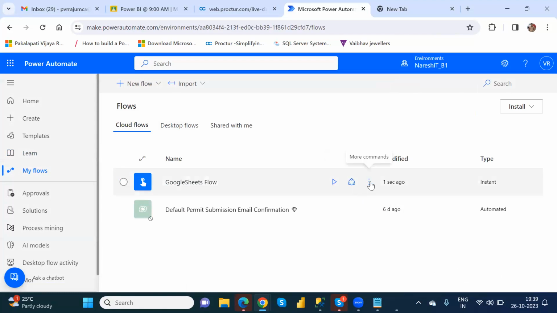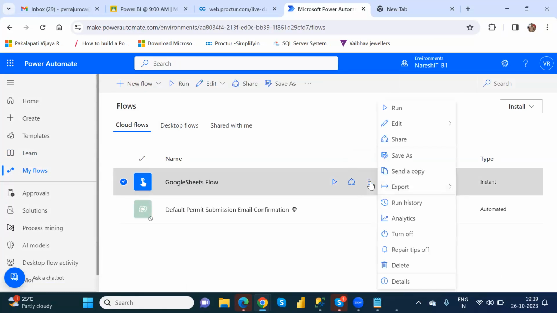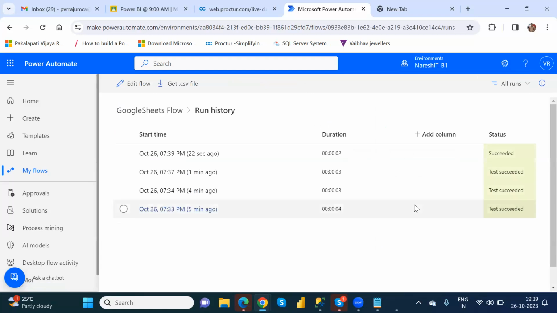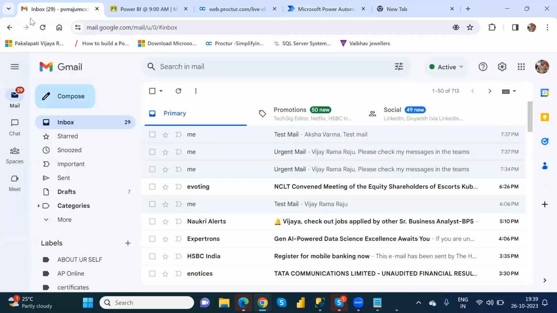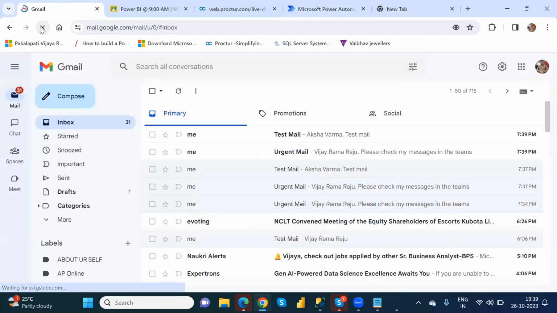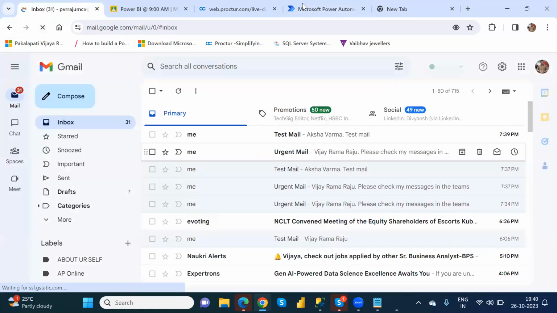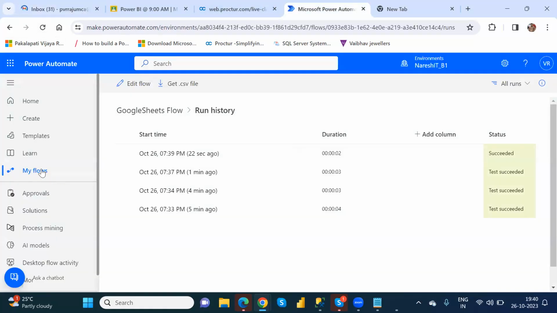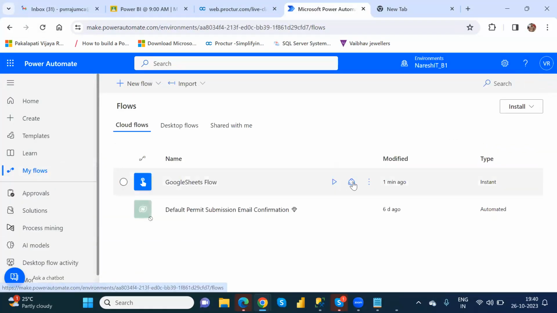See whether it is completed or not. In these three dot buttons, there are multiple things. There is an option, run history. Click on the run history. There you will see whether it succeeded or not. See here, 27 seconds back. Okay. Go to the mail and refresh this browser. See here, there are two mails like this. Understand? So if you want to run this particular flow, by clicking on this also you can run it.